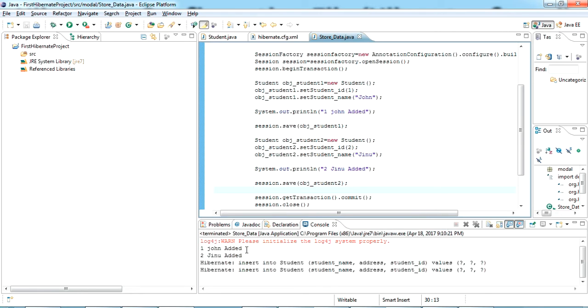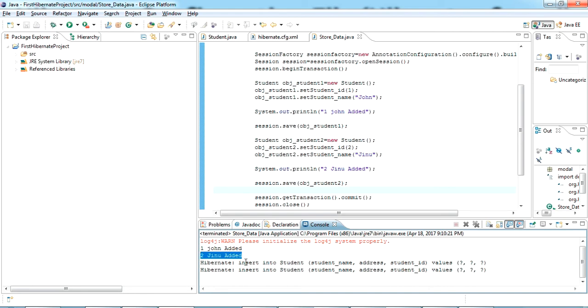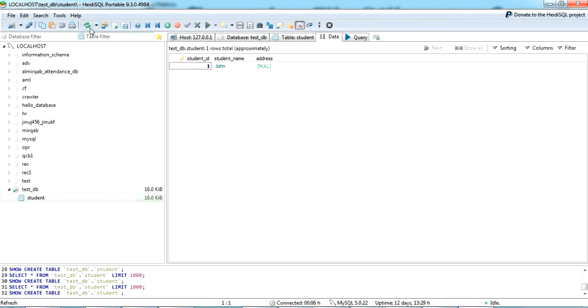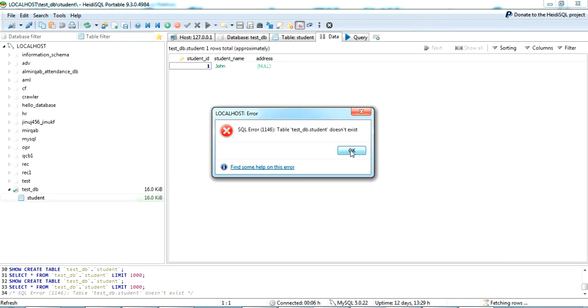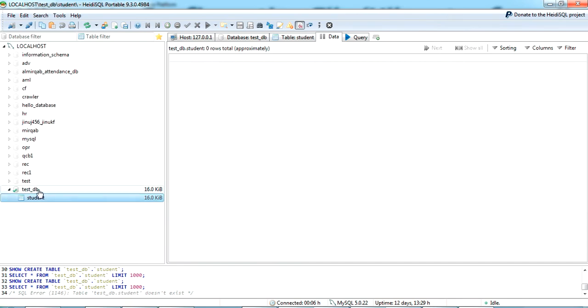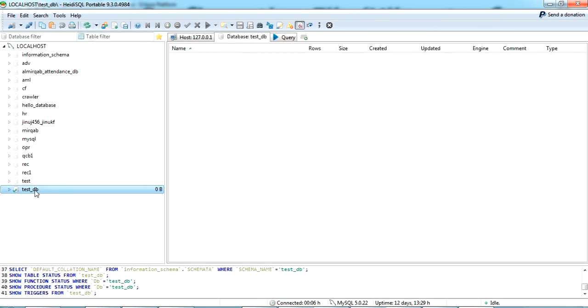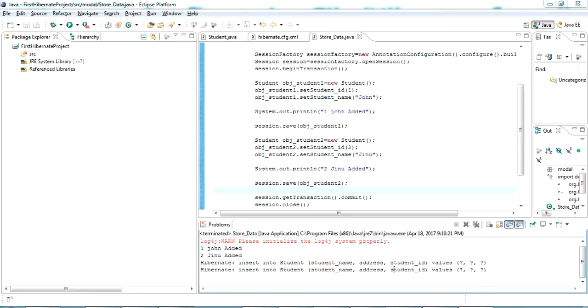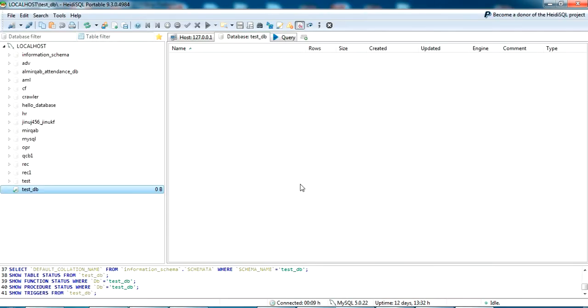So you can see 1 and 2 is added, and it has run 2 Hibernate queries, 2 insert queries. Let's check the database now. Oops, it says the database table doesn't exist. Now let me refresh it again. Yes, the table has gone. The database is deleted. So as the property says, it is create-drop.